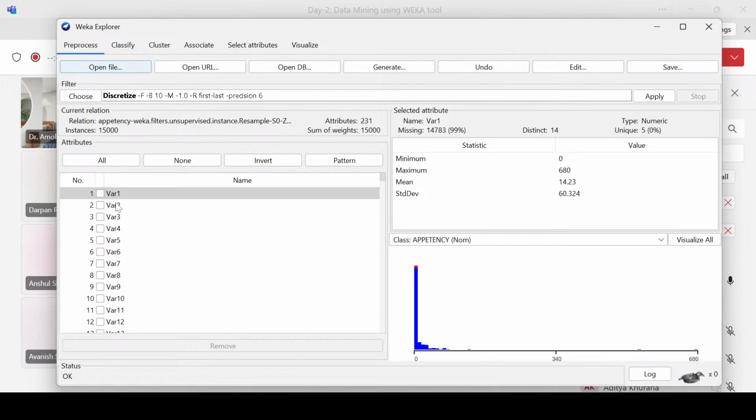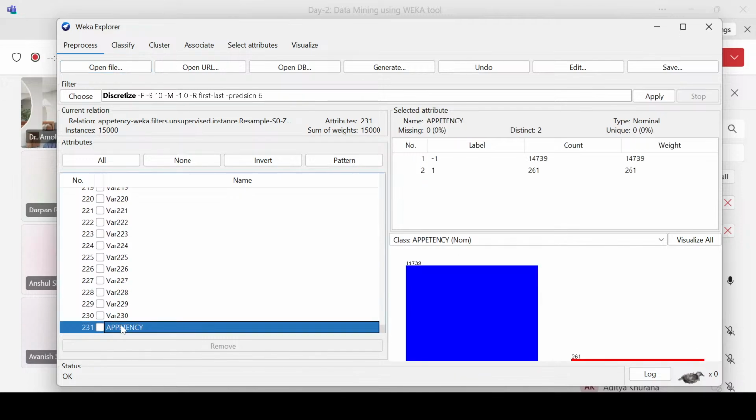See, variables 1 to 231 are there, and the last one has classes, 2 classes, minus 1 plus 1. So according to that information we can get our output. So I'm trying to visualize all the content, so it will take some time. Now, that is all about today's session.